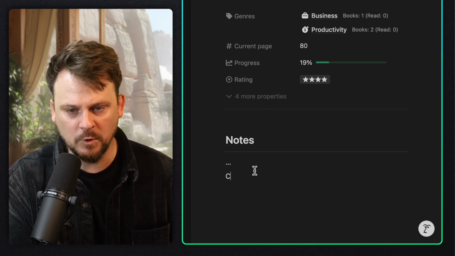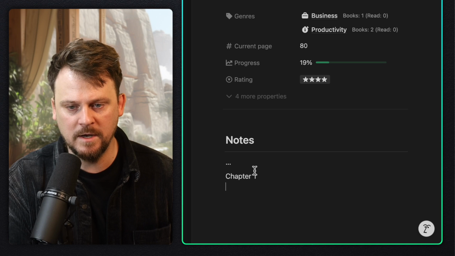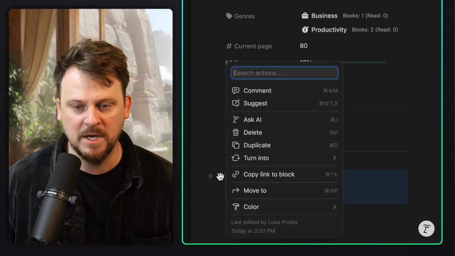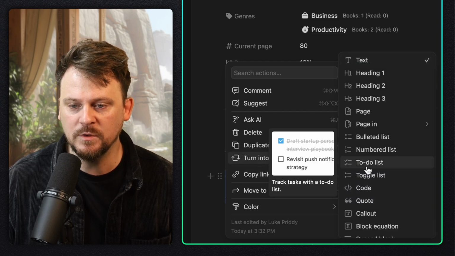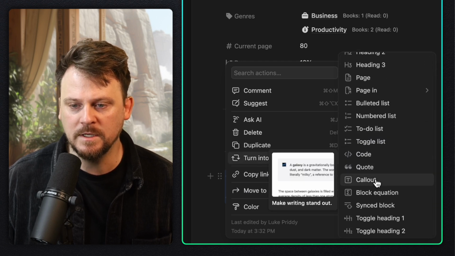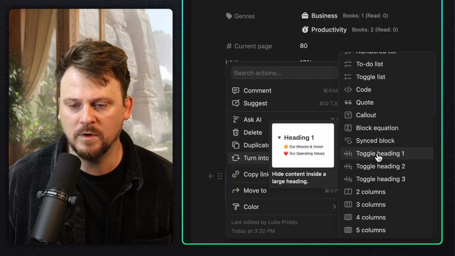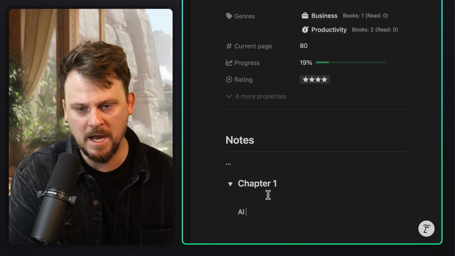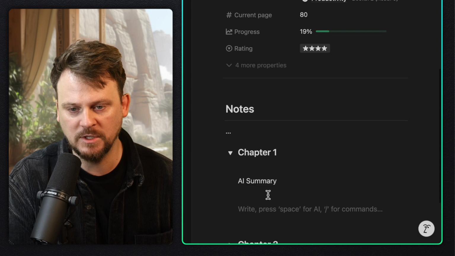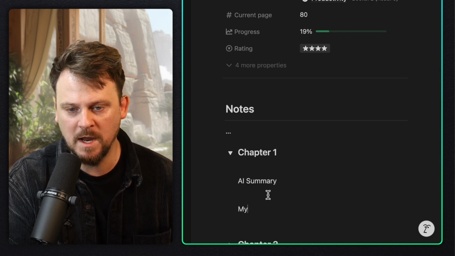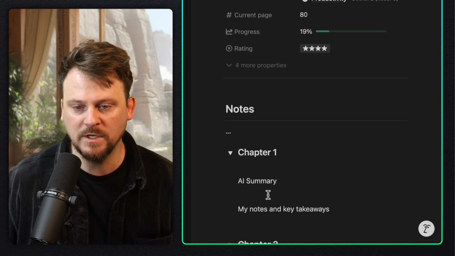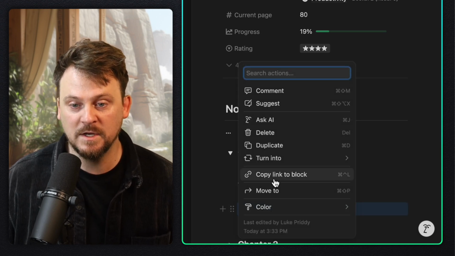Maybe I'll do it by chapter 1, chapter 2, and I might do it depending on what works for me. I'll turn that into a drop down. Let's see, where is the heading drop down? I really like to use toggled headings so that you can collapse things. So maybe under this, I'll put AI summary of the chapter from ChatGPT, just to remind me, maybe my notes and key takeaways. Maybe I just do it like this, or I make these also drop downs.